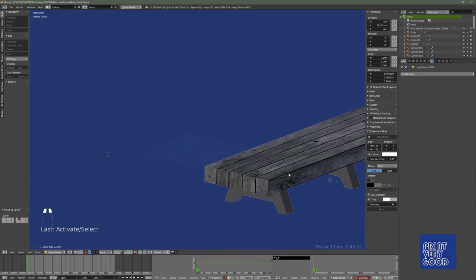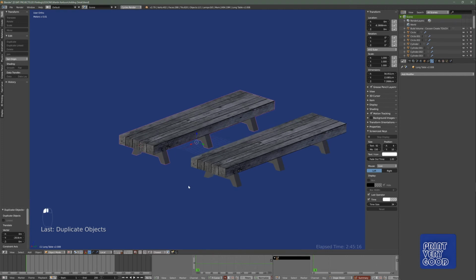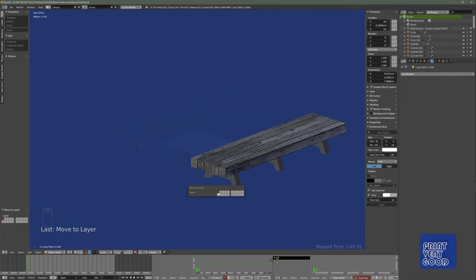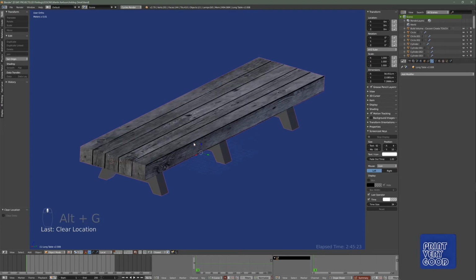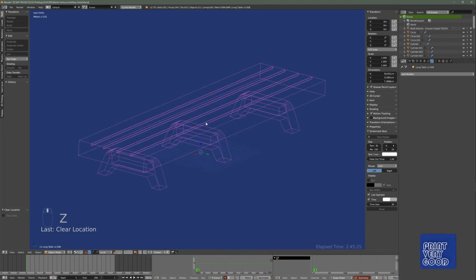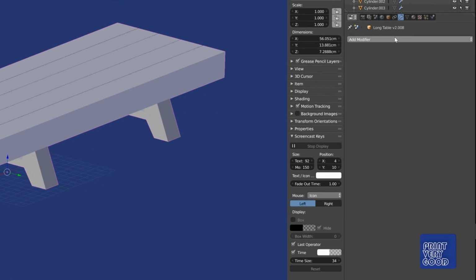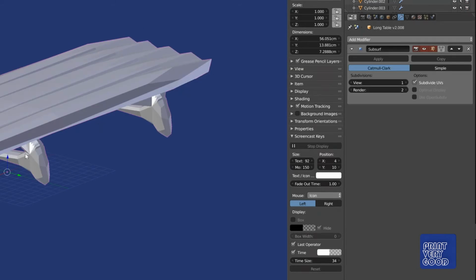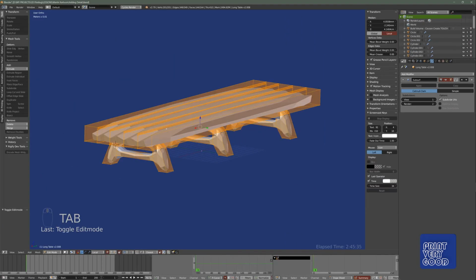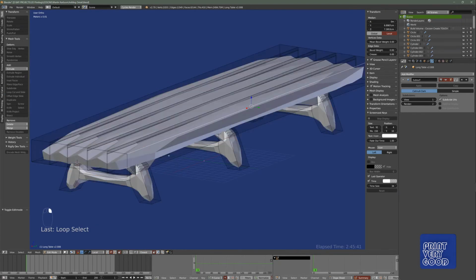Okay, now that that has been done, I'm just going to duplicate it once again and move it to a new layer, and it's time to start adding our displacement modifier. So the first thing I'm going to do is add a subdivision surface modifier to give us the geometry we're going to need to displace, because a displacement modifier works by displacing vertices.